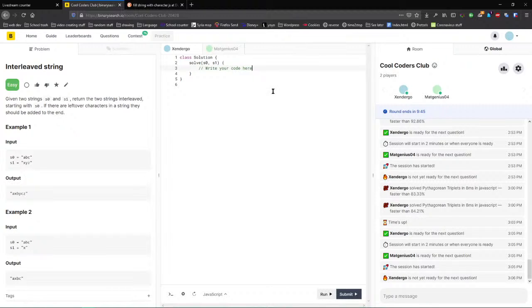Interleaved string. That's a weird name. Given two strings, S0 and S1, return the two strings interleaved, starting with S0. If there are leftover characters in a string, they should be added to the end. Okay, I can do that.